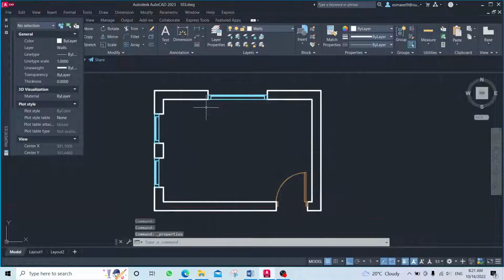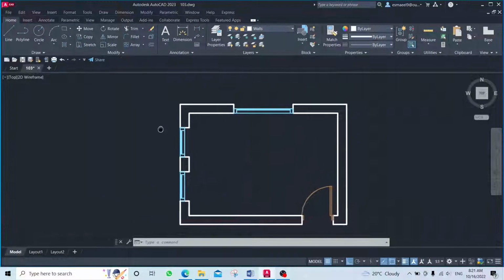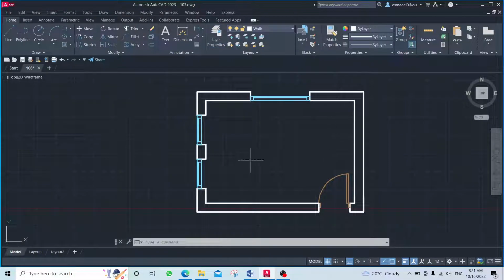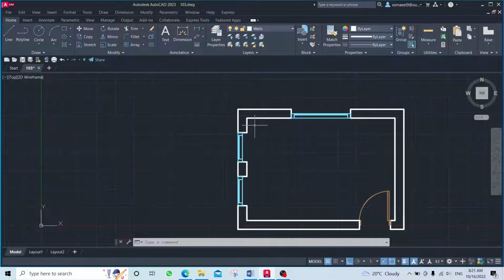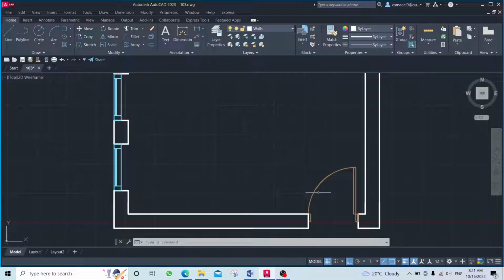Hello guys. Last lecture we talked about layers. So we started our lecture by talking about the LA shortcut, which is the shortcut of layers. We said that in this drawing, as an example, we do have three layers. One of them is the windows, the second one is the wall, and the third one is doors.